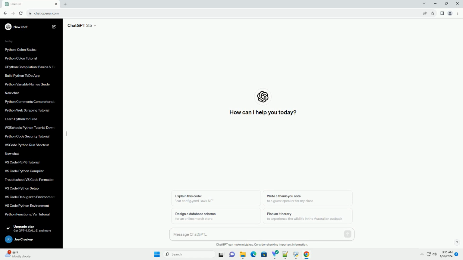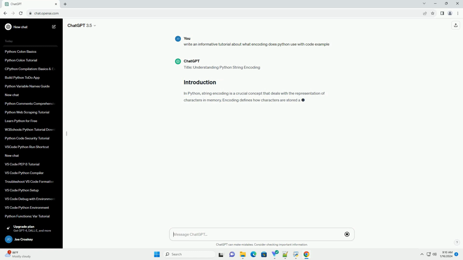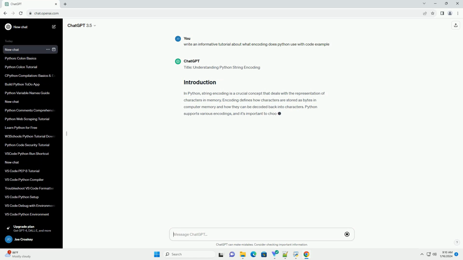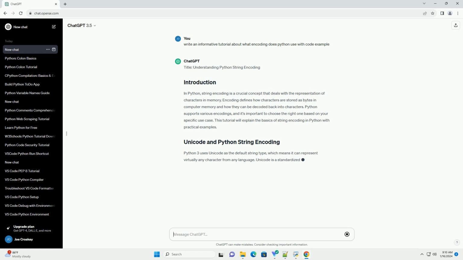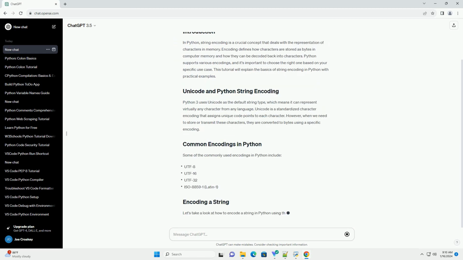Title: Understanding Python String Encoding. In Python, string encoding is a crucial concept that deals with the representation of characters in memory. Encoding defines how characters are stored as bytes in computer memory and how they can be decoded back into characters. Python supports various encodings, and it's important to choose the right one based on your specific use case. This tutorial will explain the basics of string encoding in Python with practical examples.